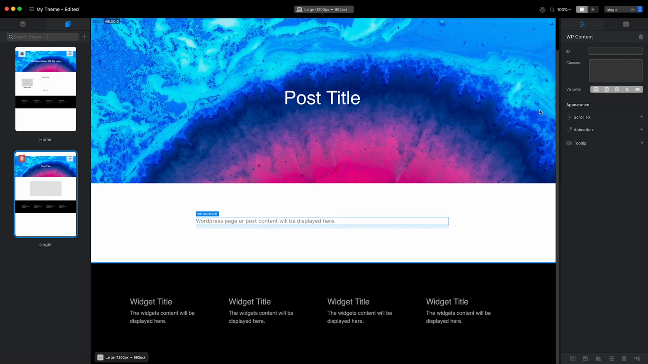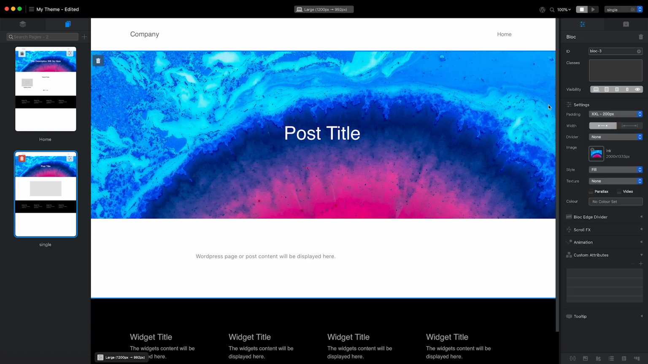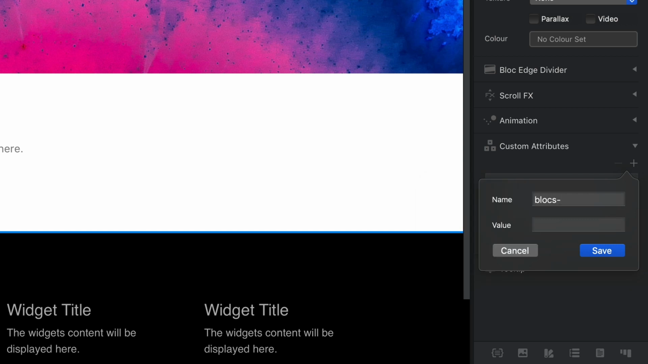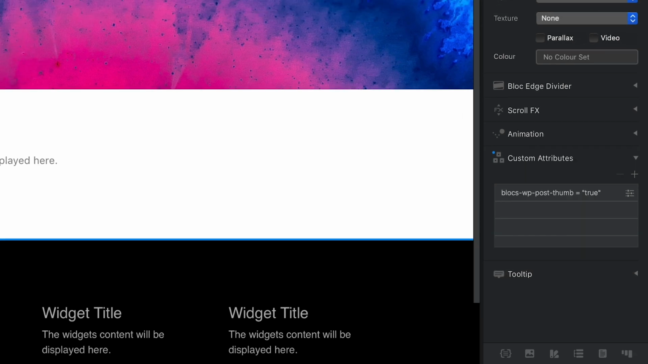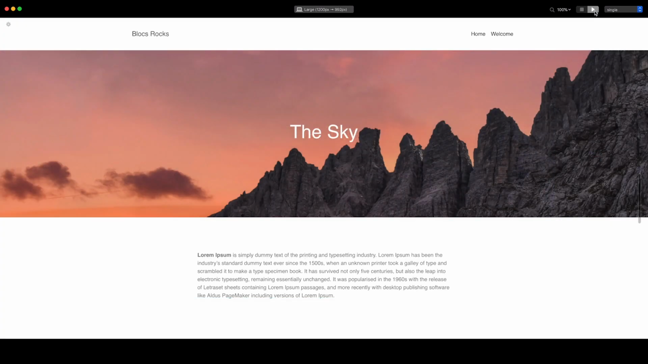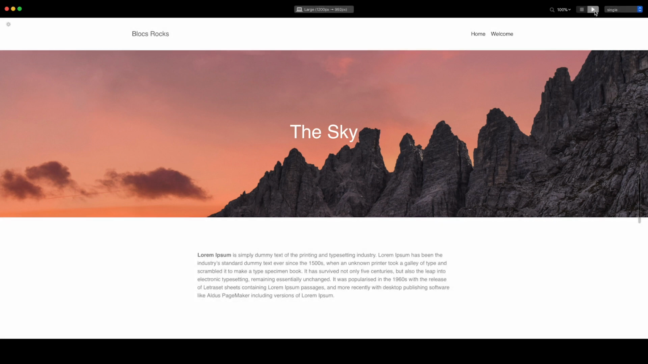I'd like the featured image to be displayed as the background image of the header block. To do that, I'll first select the header block on the design canvas, and then I'll move over to the data attribute settings in the inspector and apply a new data attribute with the name blocs-wp-post-thumb and set its value to true. If I switch back over to preview mode, you can see the featured image from the blog post is now loaded into the header as the background. That's the post content taken care of.